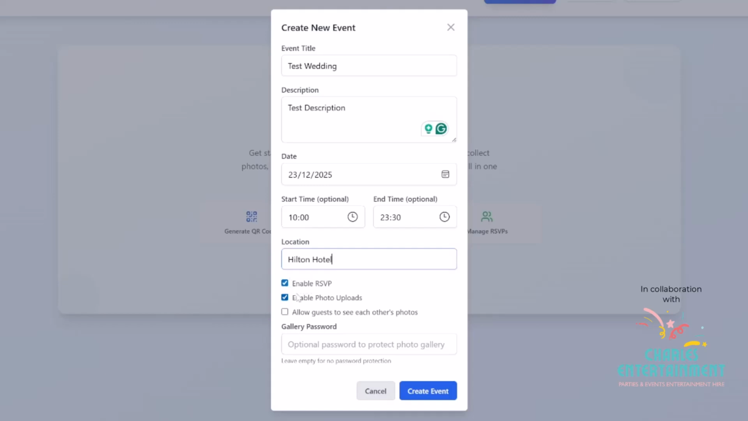That's on by default. We can also enable photo upload. What this is going to do is allow us to create a QR code, which can then be printed out and shared, so that the guests on the day can upload pictures using that QR code as well.